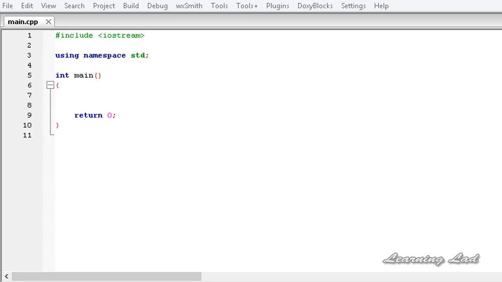So in this tutorial we're going to learn about the static keyword in C++. In C++ we can use static inside a function, as a class member, and also as a class member function. So we're going to see all those things in detail. Alright, the first thing that I want to teach you guys is about using static inside a function.